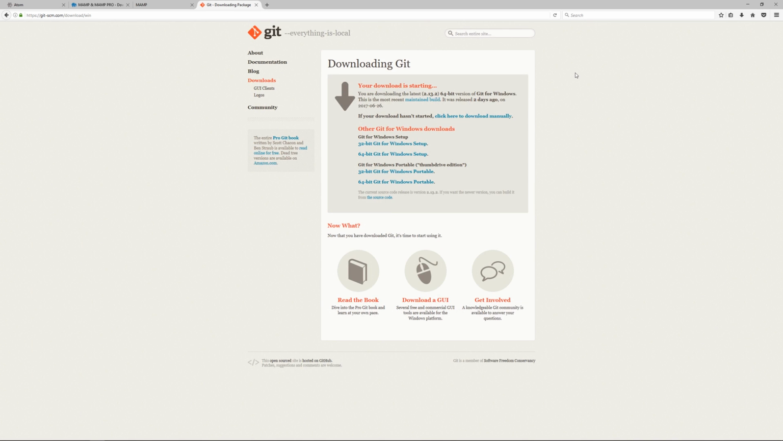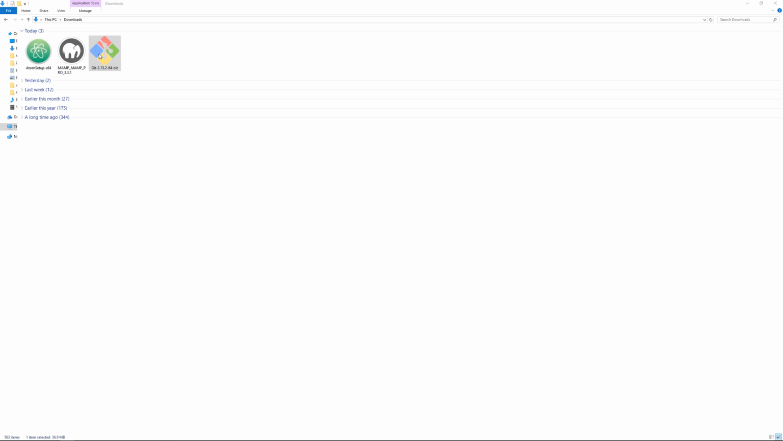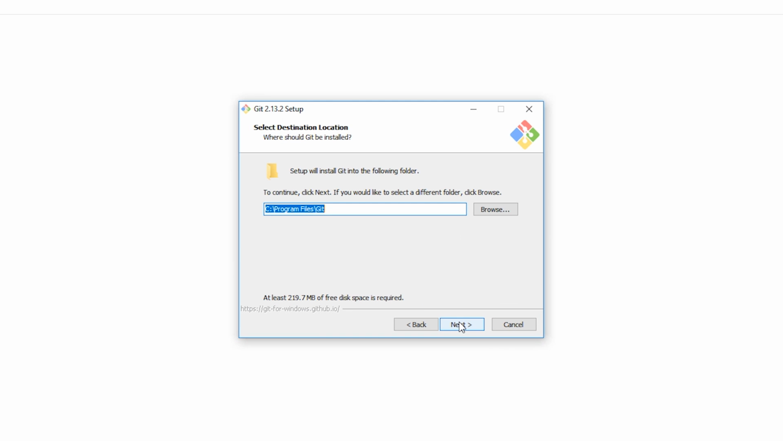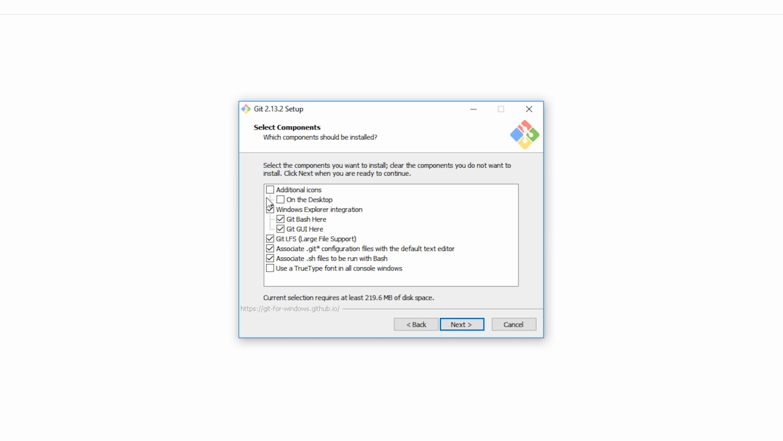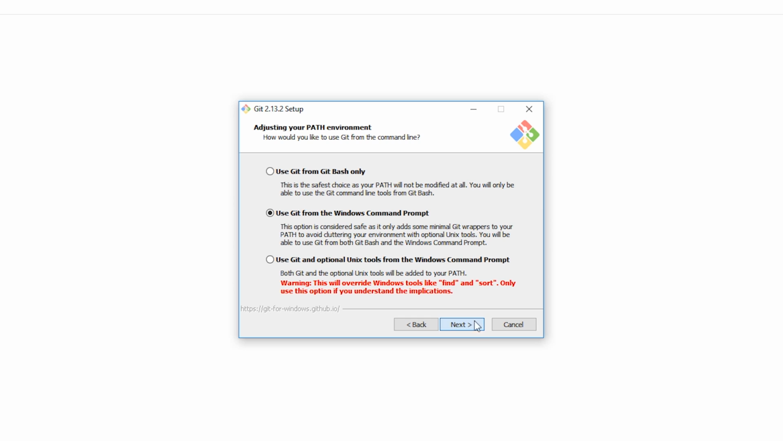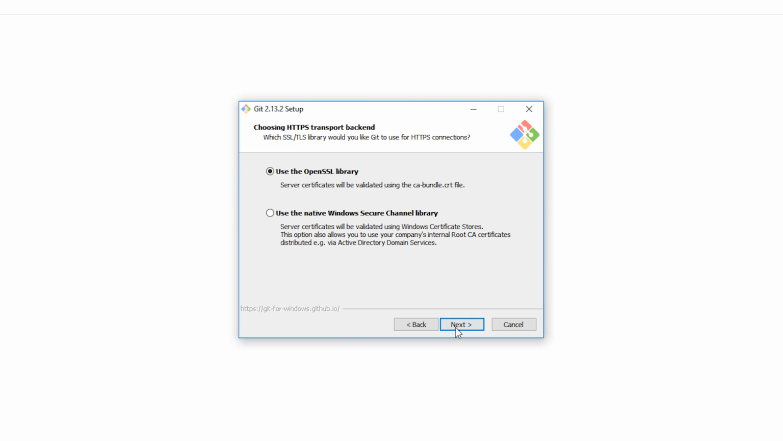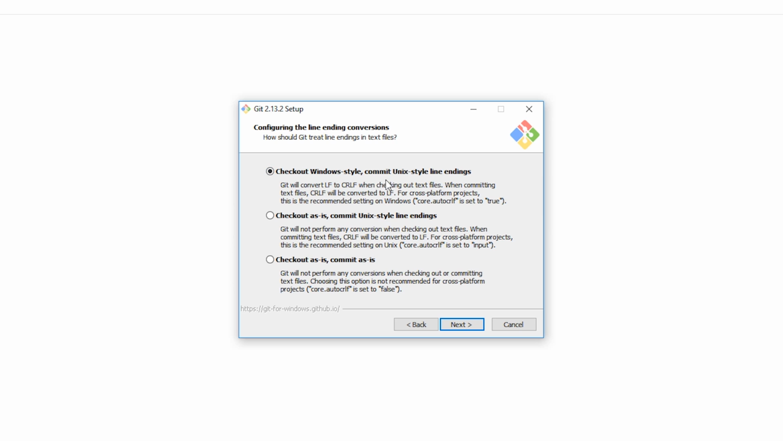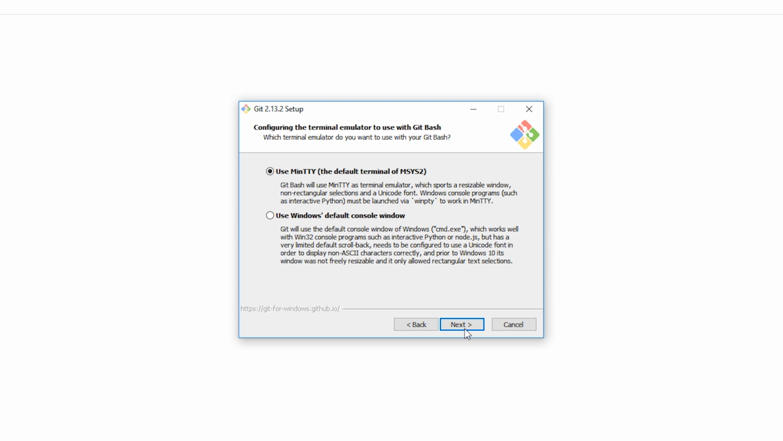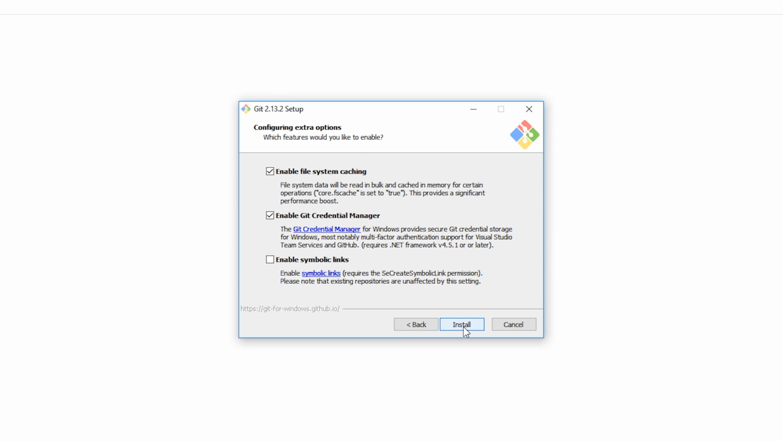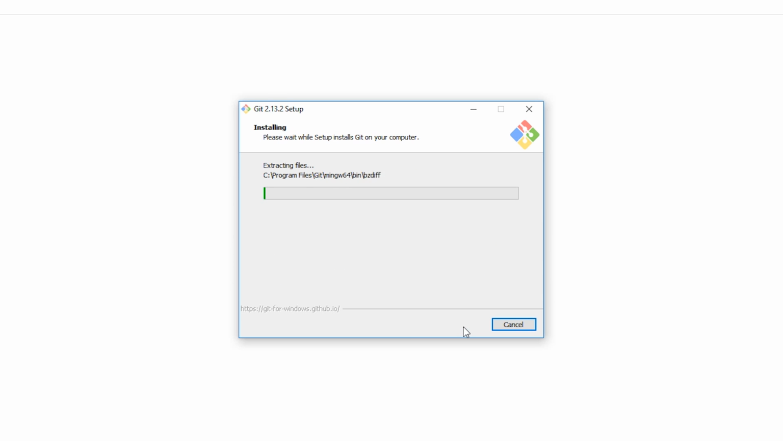So we're going to go over here to our downloads folder, double click on Git. We're going to go through the prompts. We're going to keep all the default settings over here just to keep it simple. We're going to use Git from Git Bash only, so that way it doesn't interfere with our Windows command prompt. We're going to use the OpenSSL library. We're going to check out Windows style and commit Unix style line endings. We'll use MinTTY. We'll leave those as the default settings. Click on install.